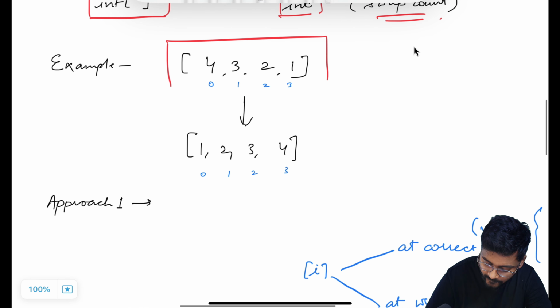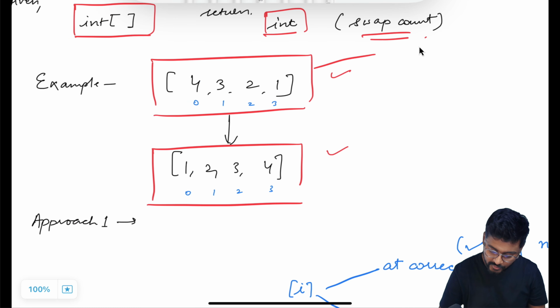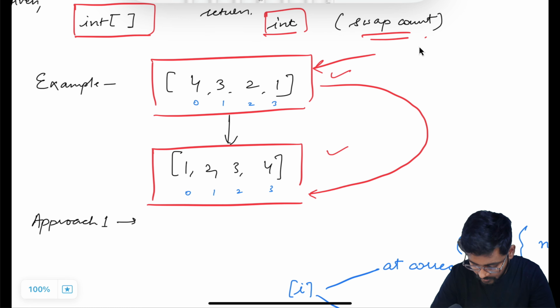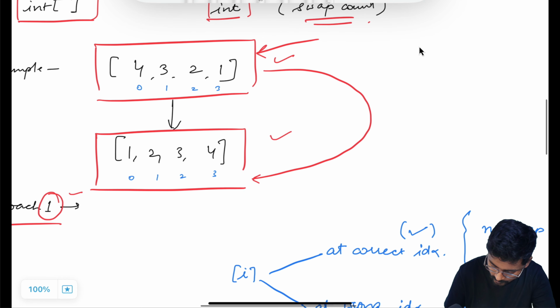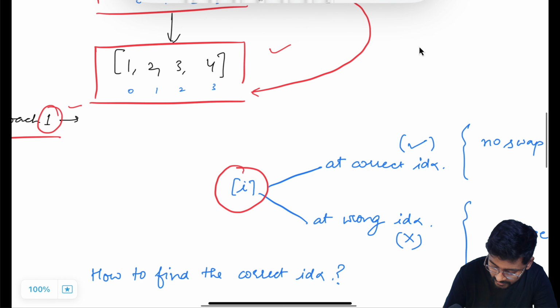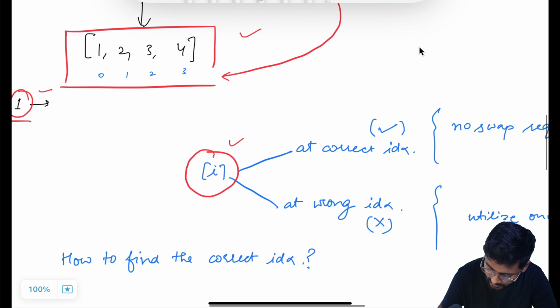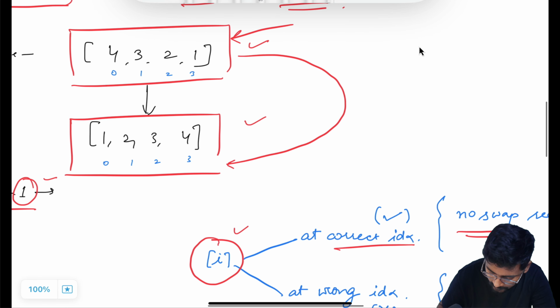Let's say this is my example: 4, 3, 2, 1. This array is not sorted and we have to sort this array. So for the given level, we require the minimum number of swaps to make it sorted. Okay, so this is our sub problem that we have to solve. We are going to discuss two approaches, and our first approach is that for every ith index we have two possibilities: either the element is already at the correct index, or it is on the wrong index. If it is on a correct index, it means we don't require any swap. If that element is at a wrong index, we require one swap. We have to swap somewhere.